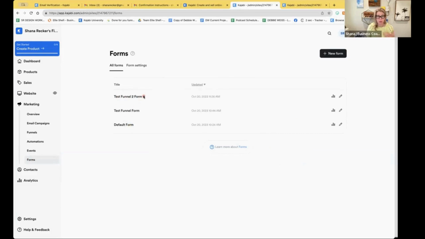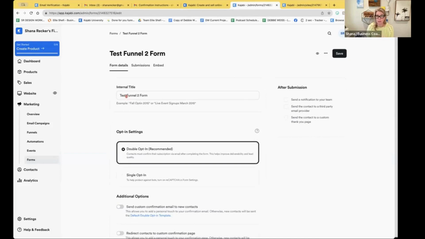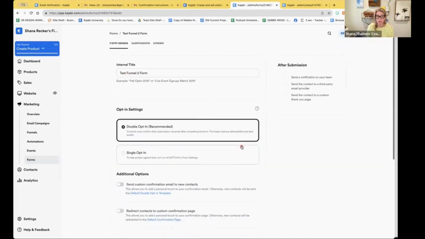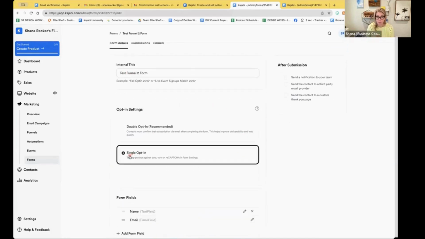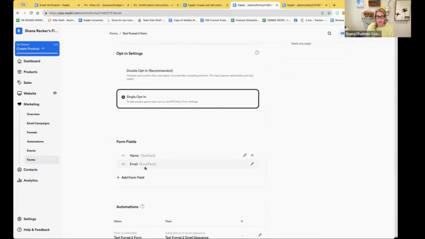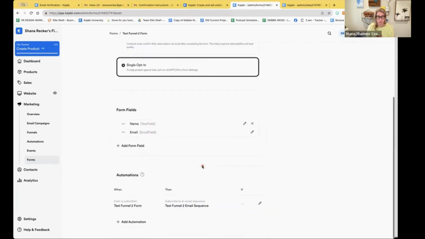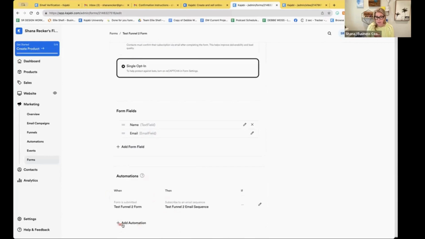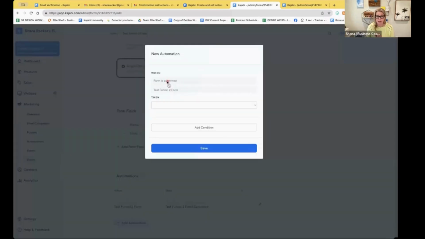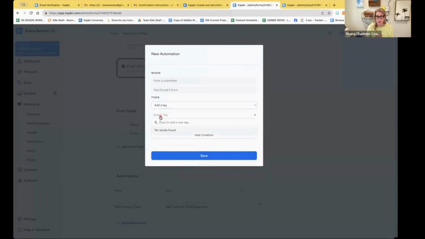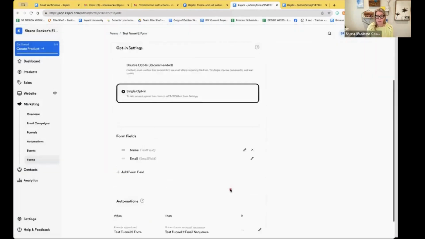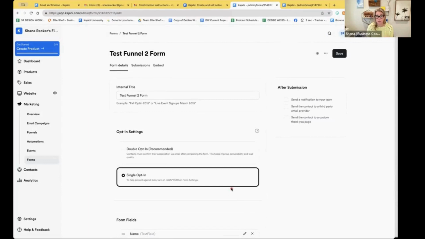When we created that free funnel opt-in, this is the form that it created that goes on that landing page. So this is where you can come in and edit that specific form. If you want it to be a single opt-in, if you want to add extra fields, maybe you want to collect their Instagram, but this is where you can add any extra automations. If you want to add a tag, you can say when form is submitted, then add a tag and you can create the tag. There's lots of different things you can do here to customize your forms.